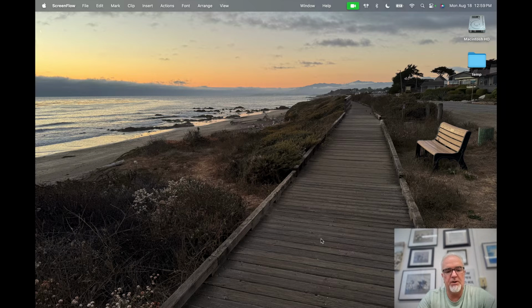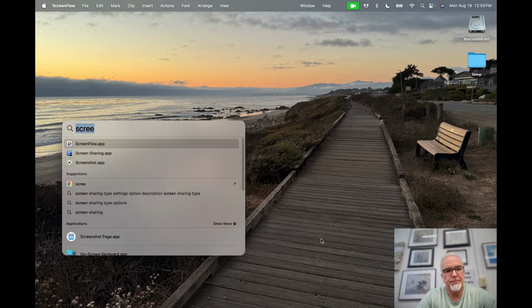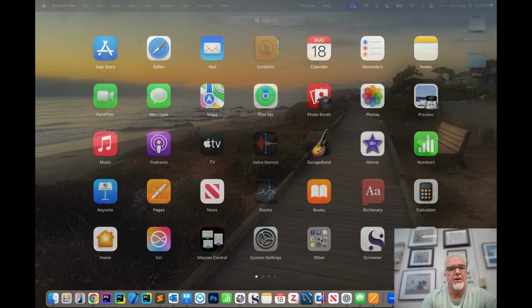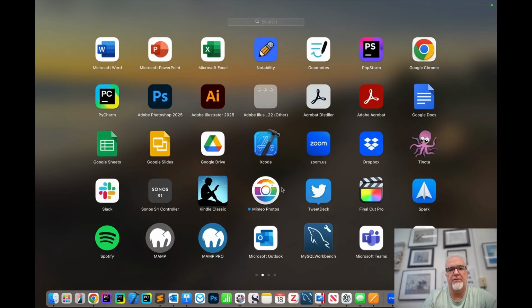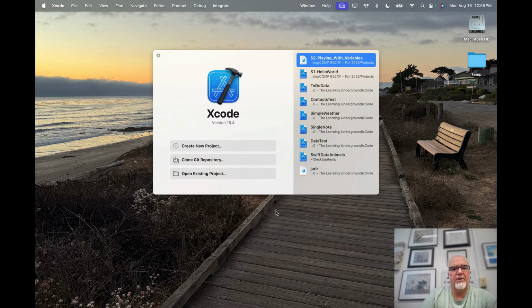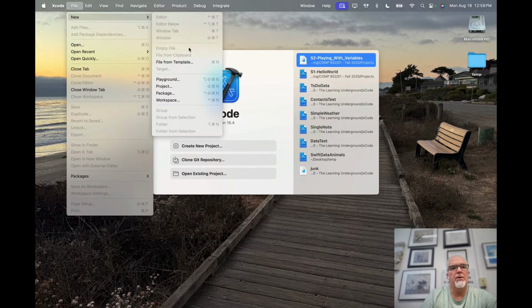So here's how you start a Swift Playground. I can go to Spotlight and type Xcode, of course, or I can use my app launcher and find Xcode. There it is. Either way works. And there are also a variety of other ways. Now, I don't want to create a new project. What I want here is to create a new playground from the file menu.